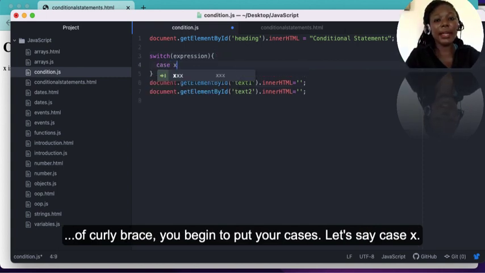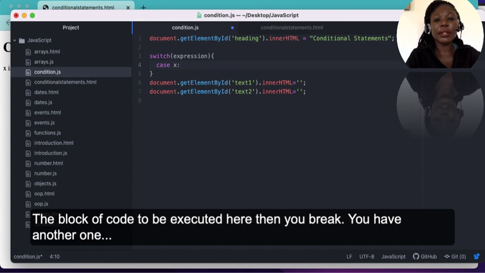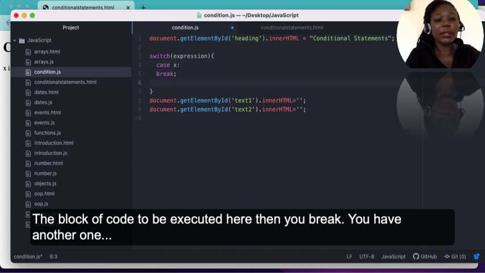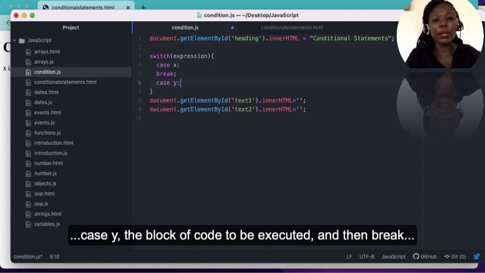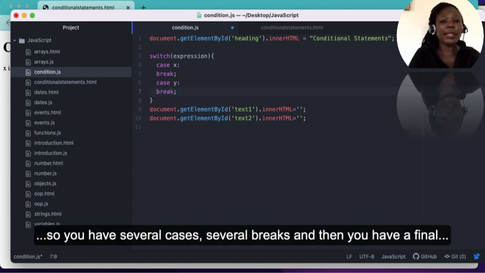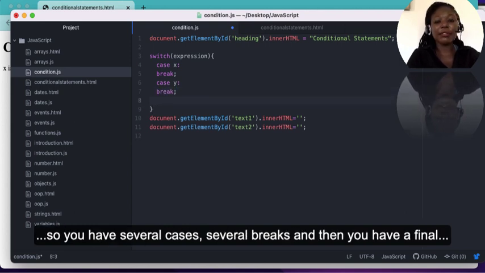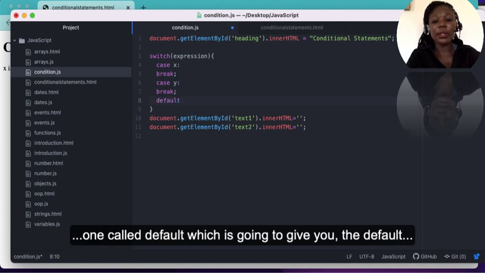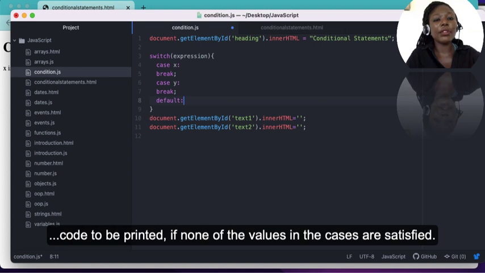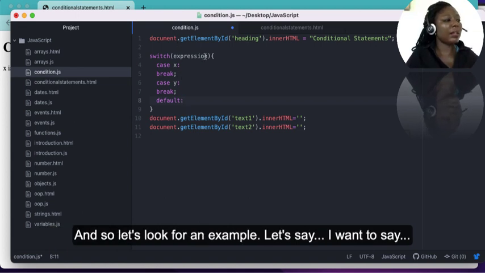Let's say case x, the block of code to be executed here. Then you break. You have another one, case y, the block of code to be executed, and then break like this. So you have several cases, several breaks, and then you have a final one called default, which is going to give you the default code to be printed if none of the values in the cases are satisfied. And so let's look for an example.